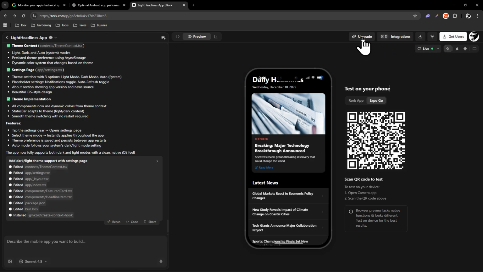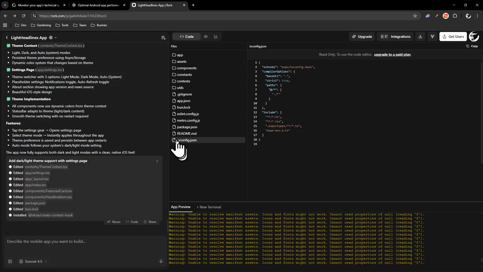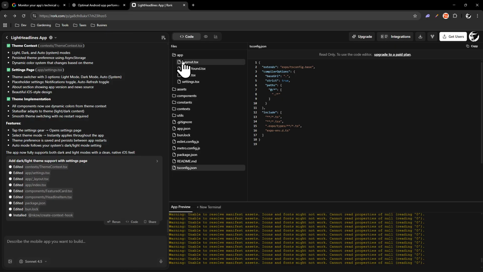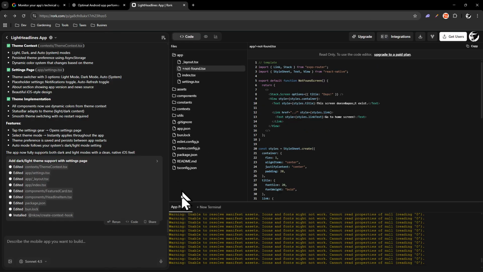Where is it? I want to see the code. Where is the code? So I click on the code. Now, what do we have here in the code? Read only. That's fine. So we have the file structure, and let's look at the TypeScript config JSON. So what do we have here? We have a folder structure with files. And then you can click through each folder, and then you can see all these files.